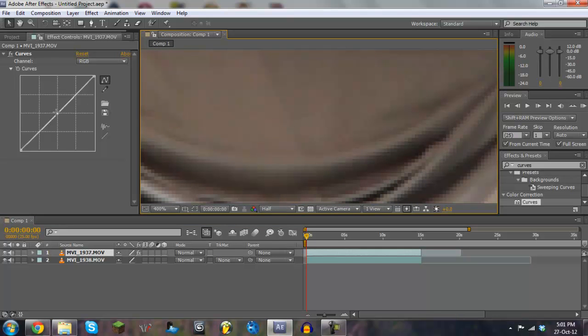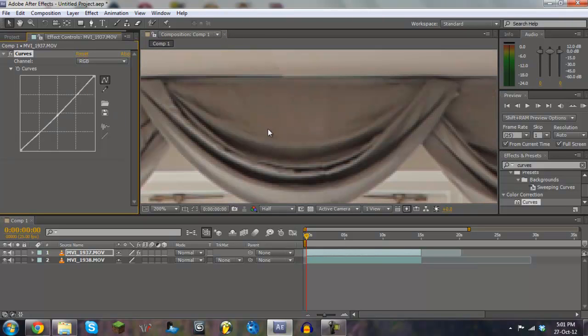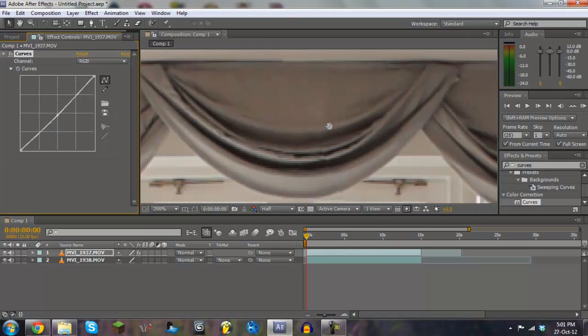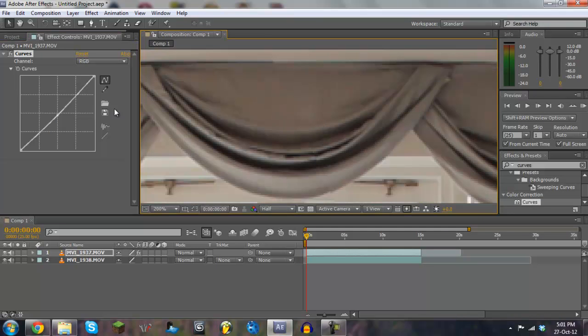Now you want to darken it, because mine's not that much different. Darken it. There you go, that's about as close as I'm going to get. It's only very slightly different. And if you wanted to, this is like the highlights and stuff, so you can try and get it as close as possible. That's pretty much as close as I'm going to get it.